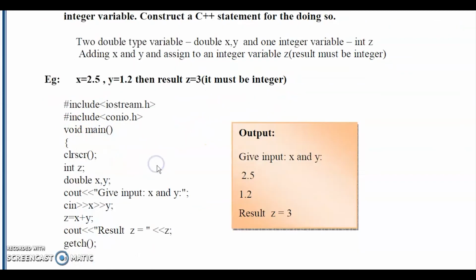#include <iostream.h>, #include <conio.h>. Okay, so void main. Clear screen, they have given int z. Clear screen means if you have run the first program, the output will be on the screen. If you want to clear that screen, for that we give clrscr(), that is clear screen. Int z. So z has been given as int, and double x, y.